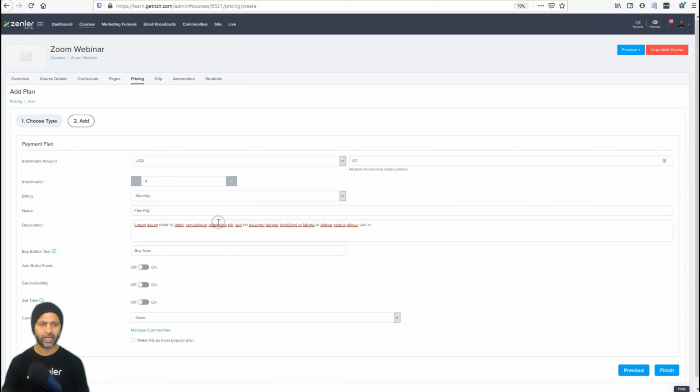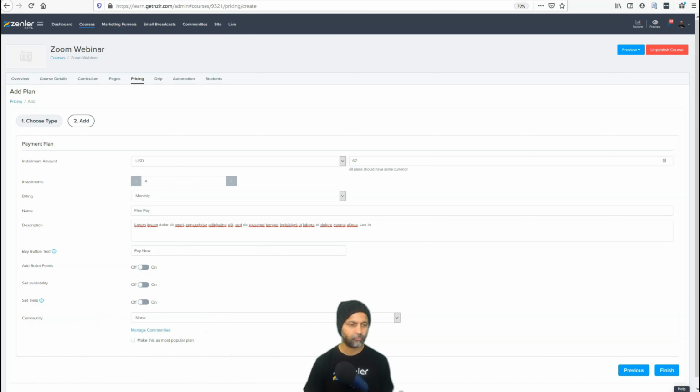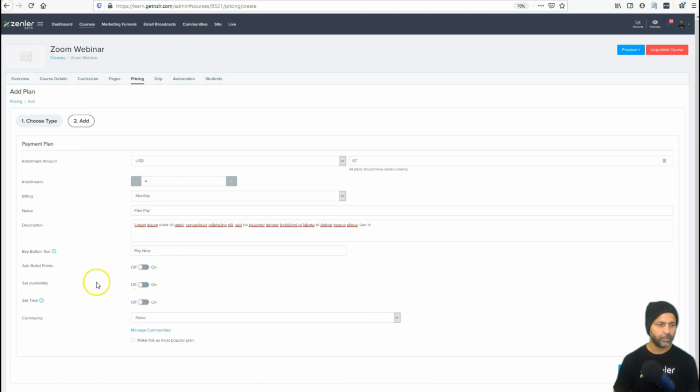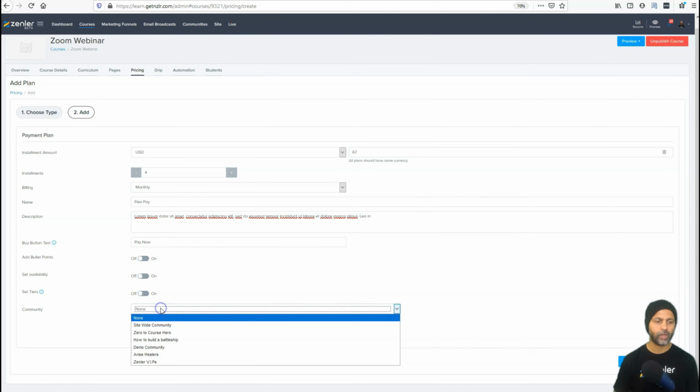Again, same thing. You can add the description here, change the button to pay now instead of buy now, and then again you can add the bullet points, but I already added it in the first plan, so I don't want to add them again for the sake of time here. Same concepts here. You can also add them to a community, and I'll link to a video in the description below on how communities work in Zenler.